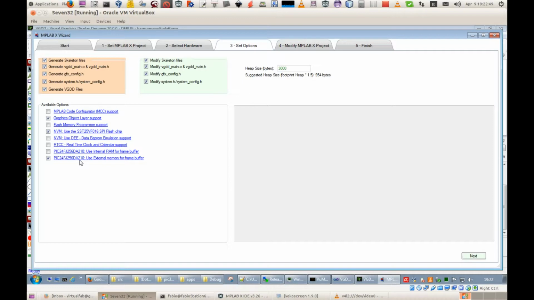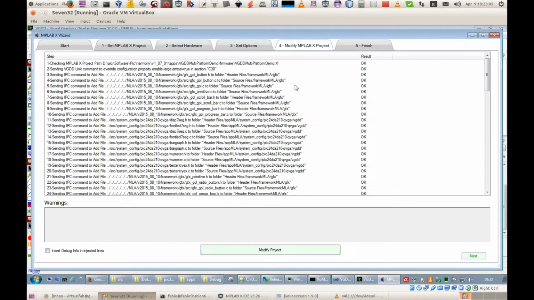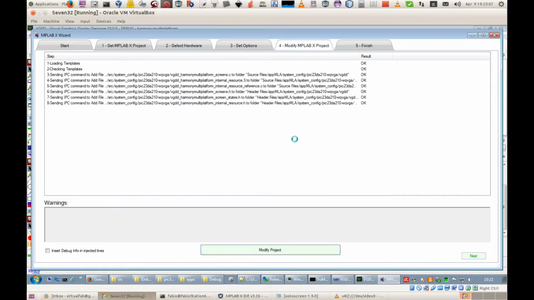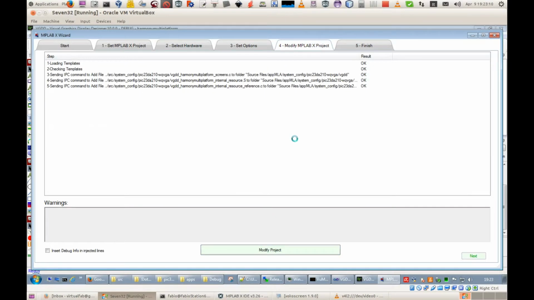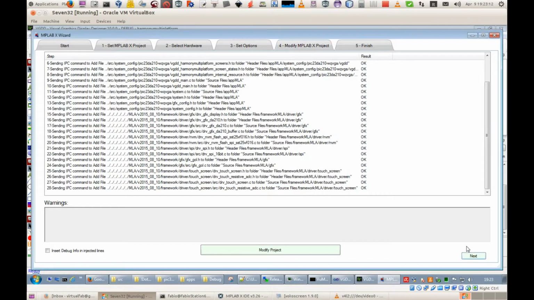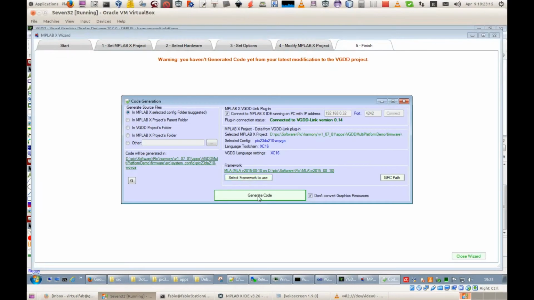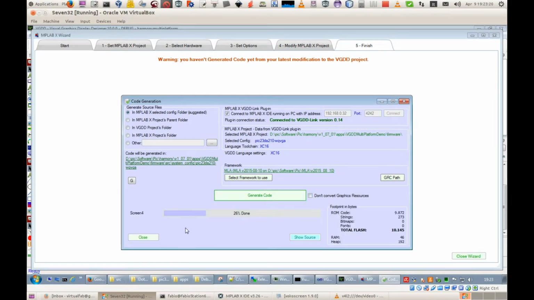And for the DA210, one of these options has to be checked because to use external memory, a frame buffer is needed because we are using a large display. So let's click on modify project, and finally generate the graphic code. Let's unselect don't convert. We need it to regenerate the graphics files.